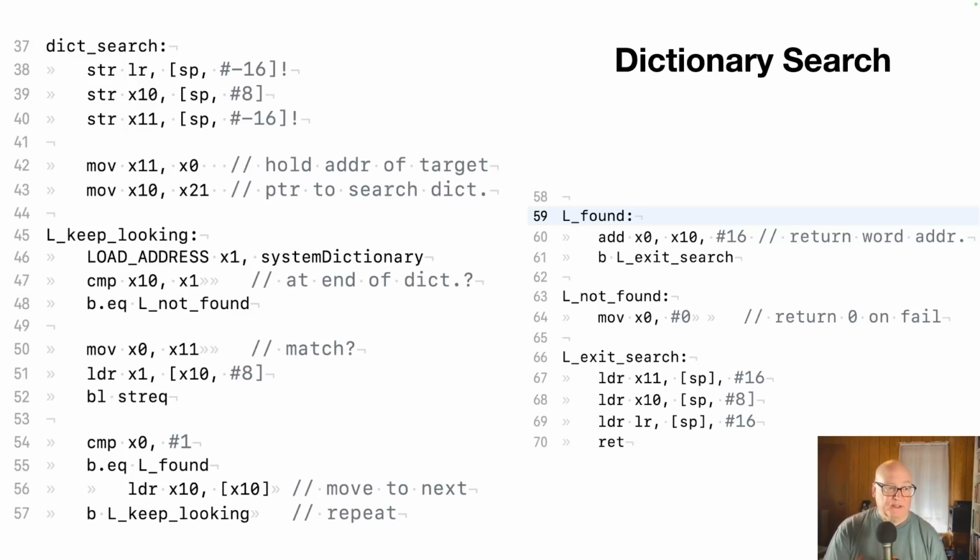Okay, back to line 52. If we go down and we have not found it, then we're not going to jump to L found. We're going to move to the next item in the list. So X10 is that pointer to the search dictionary. That LDR is going to move it to the next pointer, and we'll branch back to the top and keep looking. And then finally, however you exit, we have an epilogue that restores those registers we want to modify.